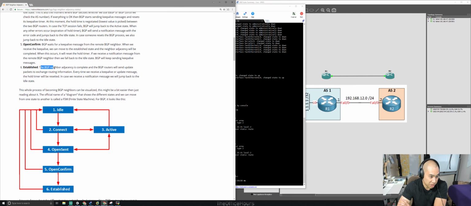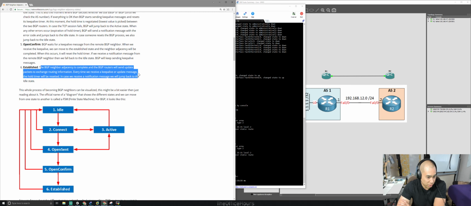Established. The BGP neighbor adjacency is complete, and the BGP router will send update packets to exchange routing information. Every time we receive a keep alive or update message, the hold timer will be reset. In case we receive notification messages, we'll jump back to the idle state.